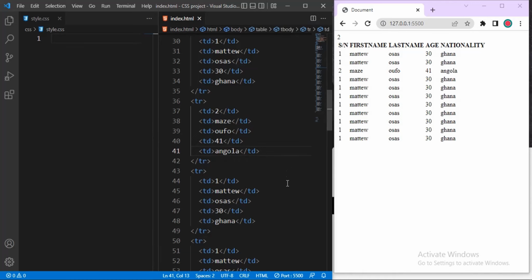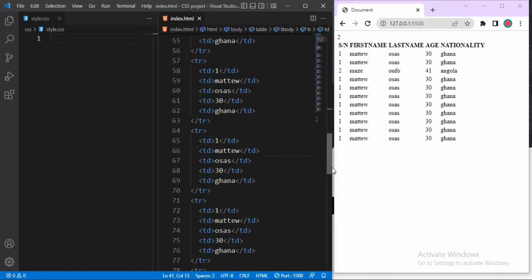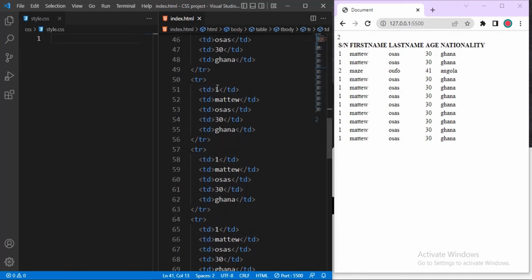I think that's the spelling for Angola. I don't know. So the next one, let's do this one with the serial number 3. Then the name of this person, let's say, Mata. Let's say the person's name is Mata. Then let's give the person the surname Osi.